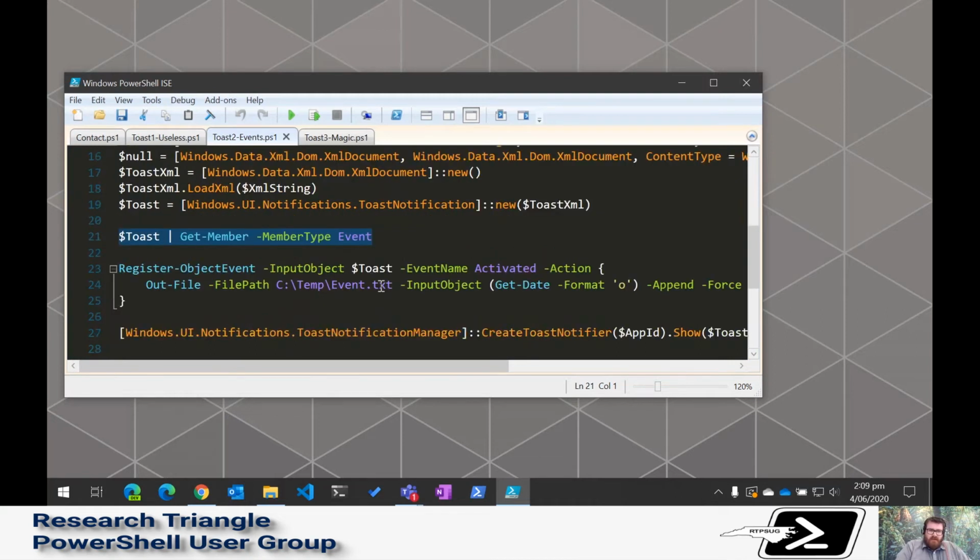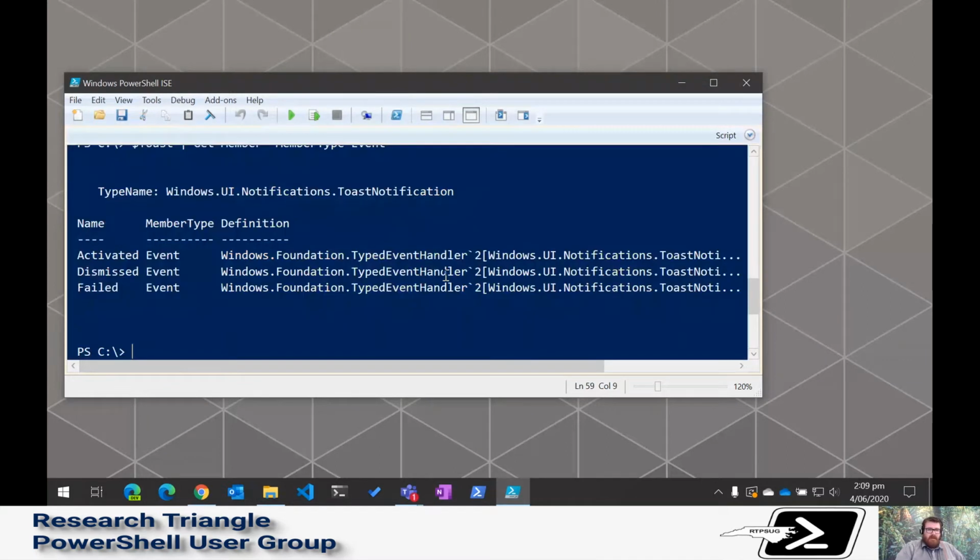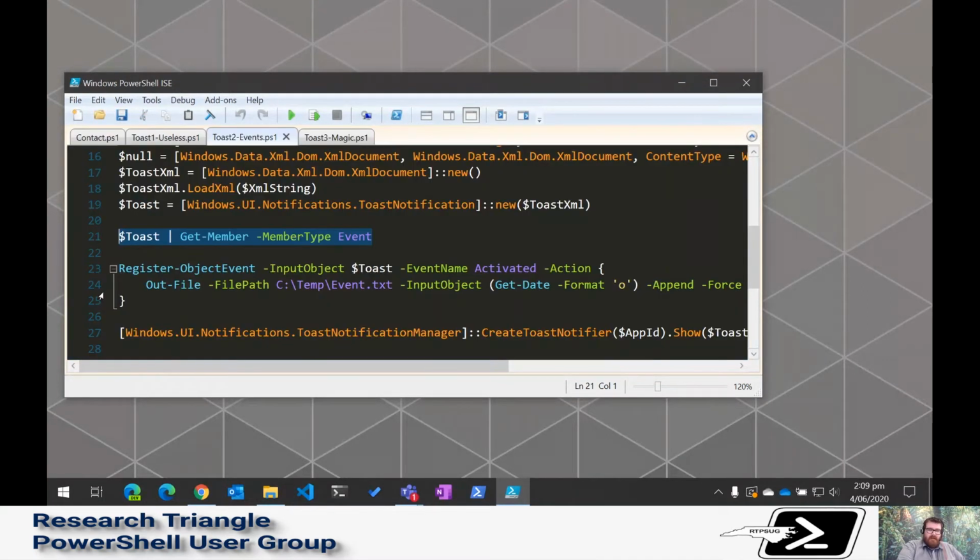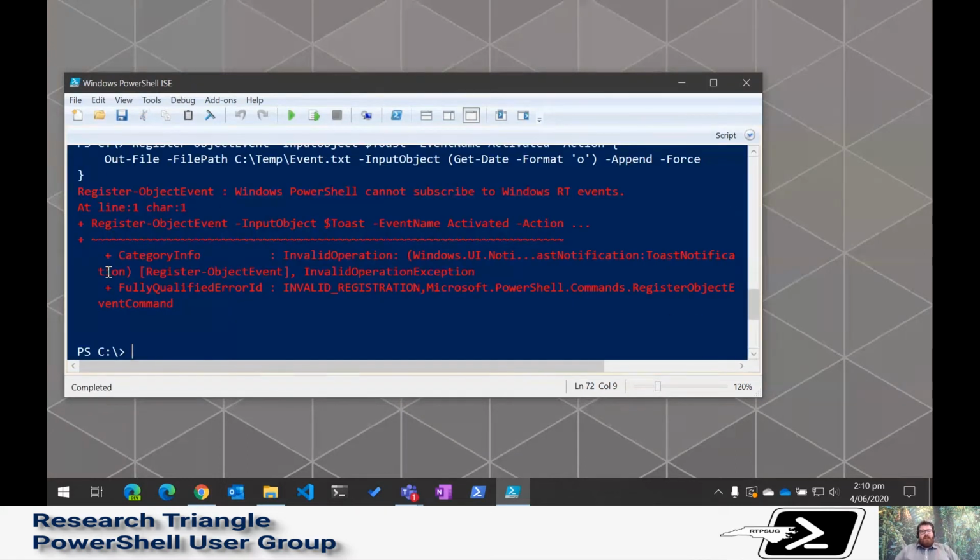What you would normally do is register an object event, the object being your toast, and the event name being one of the ones from this list. For this example, I've got a folder with a file in there, and I want to output the date into that whenever I activate the toast. But when I run that, I very quickly find out that Windows PowerShell can't subscribe to Windows RT events.